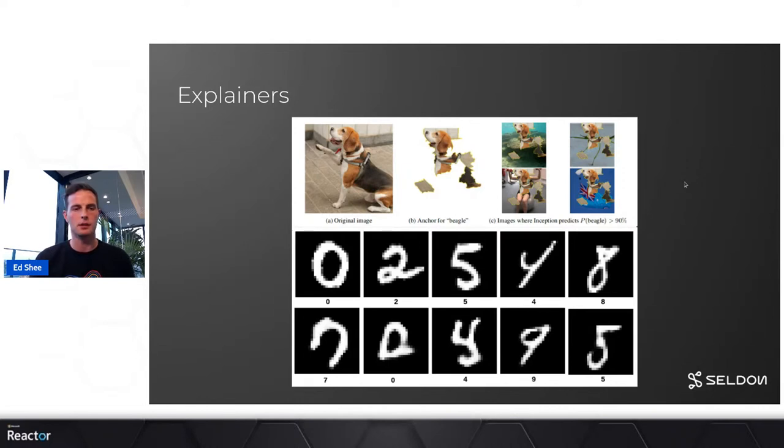Another technique that you might want to use within explainability is something called counterfactuals. And what we're doing here is we're really asking, what is the minimum difference I need to make in my request in order to get a different response from the classifier? So if you look at the images down the bottom, across the top we've got 0, 2, 5, 4, 8. That's the original image that was fed in, and the classifier comes back with that response, which looks pretty accurate. To be honest, this 4 could be anything. I don't know who writes a 4 like that.